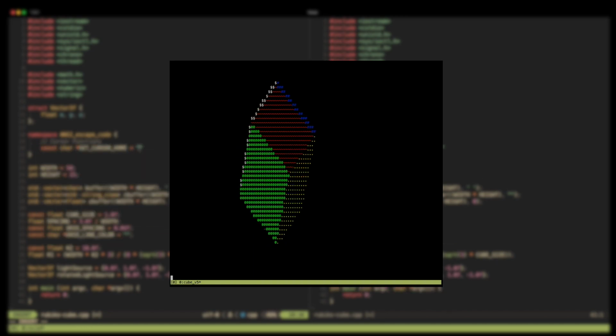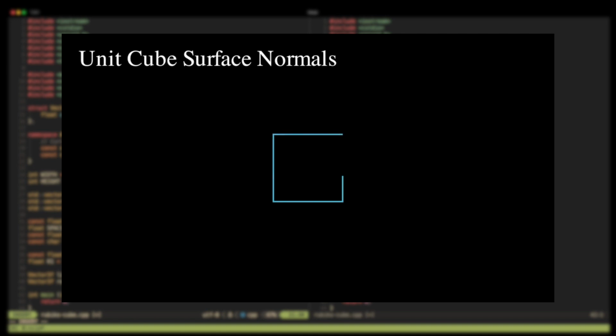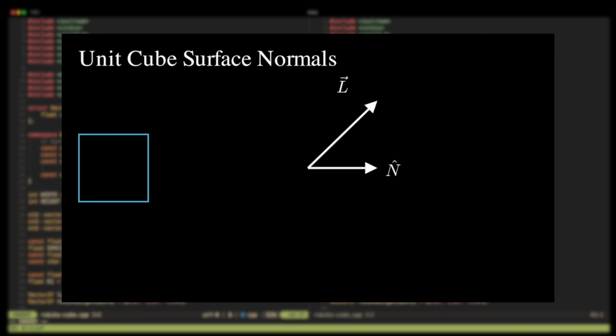Lighting. I want to position a light source above and behind the viewer, so that when the cube's faces face the light source, they will light up. We can't just change the brightness of the character due to the previous limitations I mentioned, so instead we will rely on some math and visual tricks.